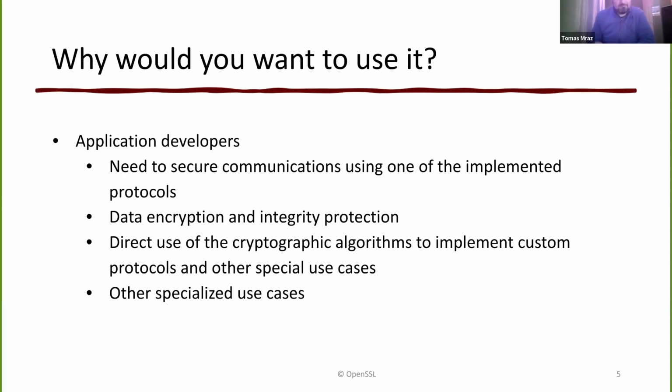So why would you want to use OpenSSL software? There are two main groups of OpenSSL users, and one is application developers. If you need to secure communications using one of those implemented protocols, or you need some data encryption and integrity protection for data. There might also be other direct uses of cryptographic algorithms to implement some custom protocols or custom special use cases. And there are also other specialized use cases for OpenSSL as an application developer.